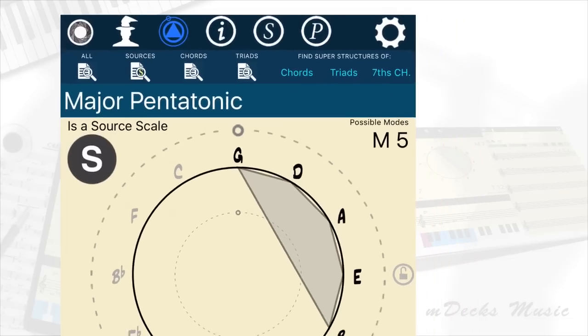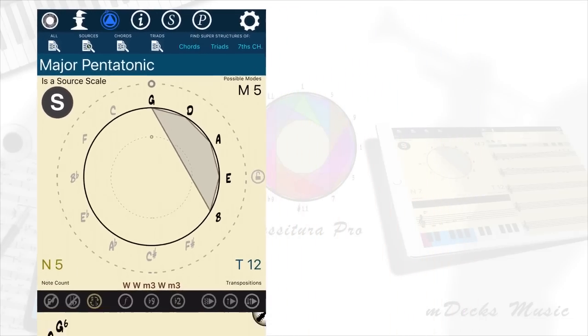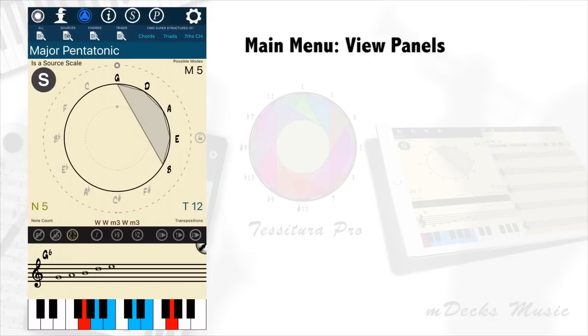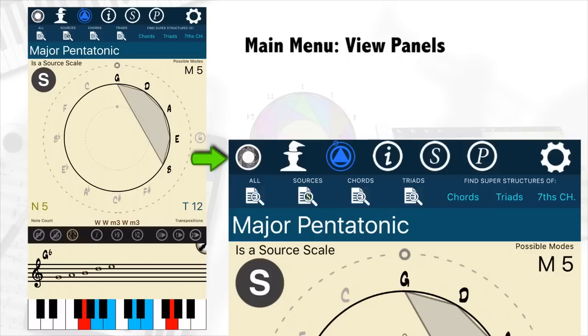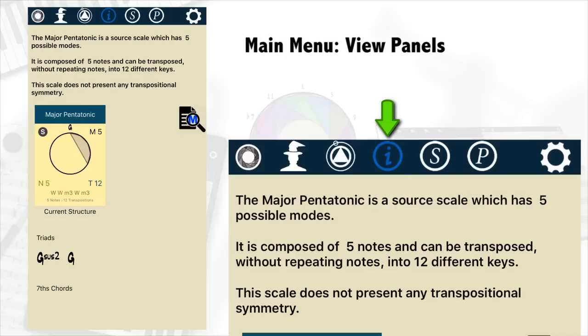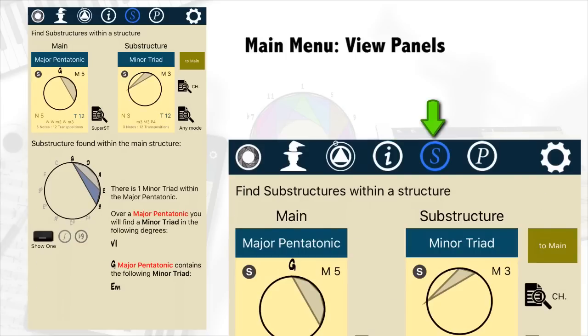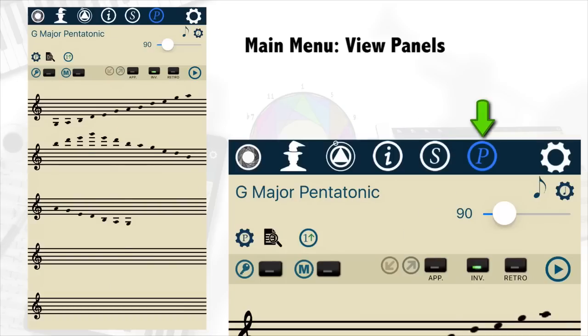Once the structure is loaded, you can view and interact with it using different view panels. You switch between views in the main menu. The main circle panel, where you can see the structure over the circle of fifths. The info panel gives you important theoretical information about the structure. The substructures panel lets you explore structure within structures. And the patterns panel, where you practice the structure using patterns.